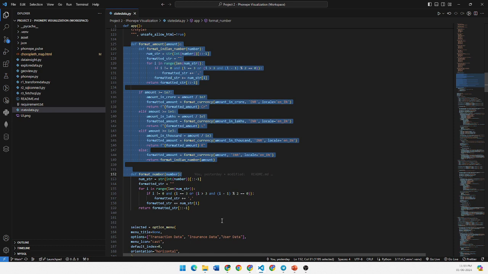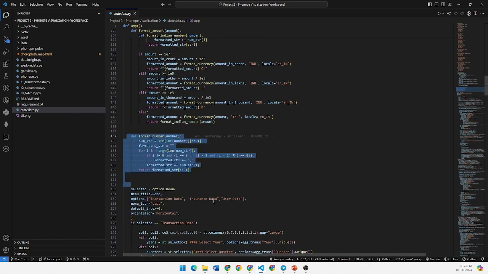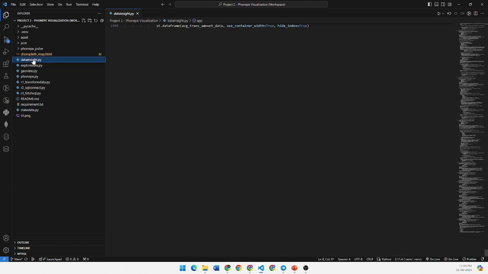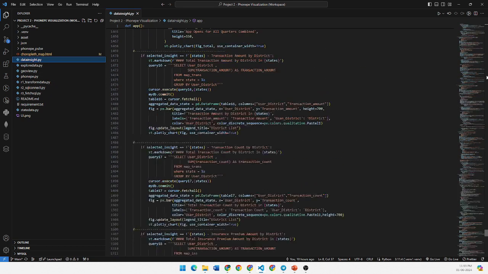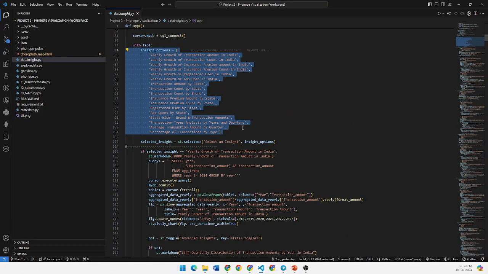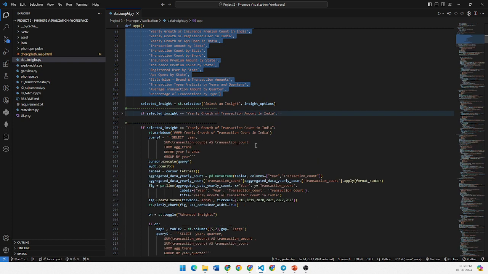I have formatted this function here. Here I have used the number function, and then these are all columns. And here come the data insights. For all India data, I have used more than 10 questions here. So here I have handled it completely using SQL.